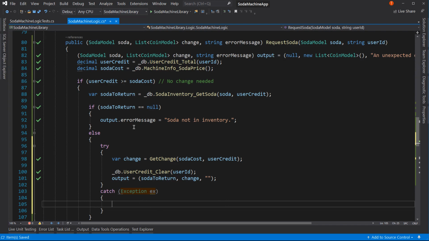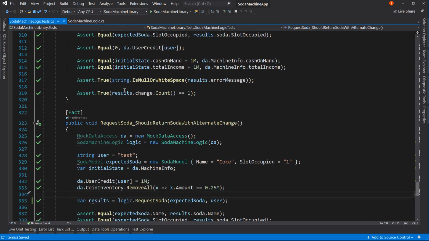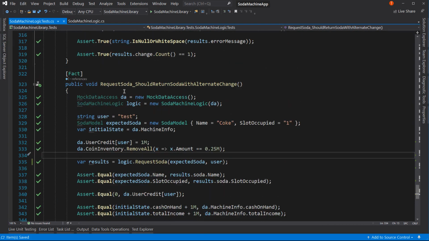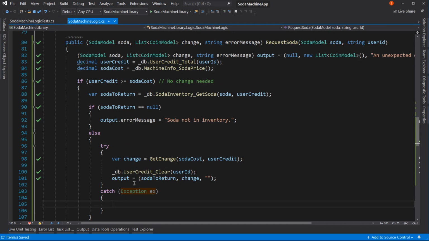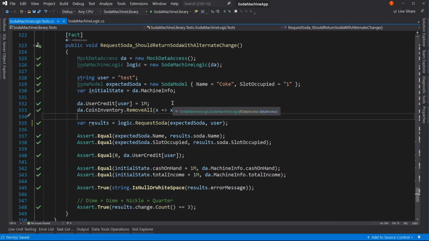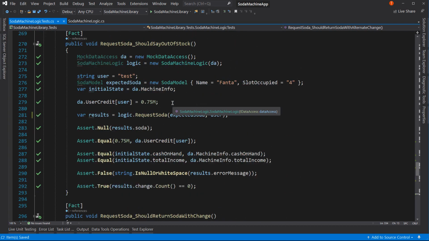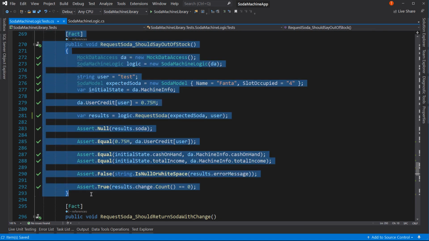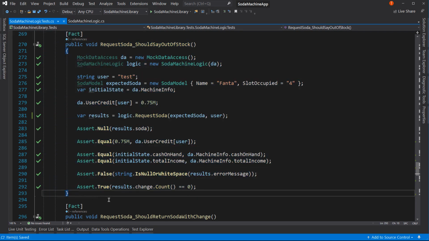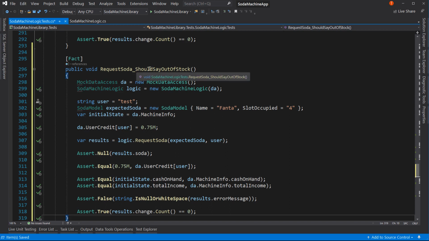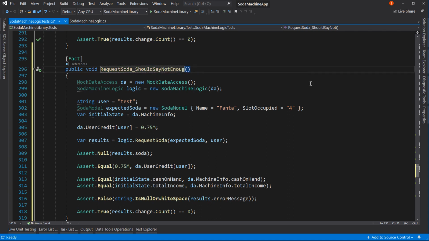But before we do that, I am noticing that I don't have any failing tests. So if I don't have any failing tests, how do I know that the code, the logic that I write is correct? I don't. So let's come over here and look at a test. Let's grab a test like this. I think this will work. And let's paste it down below and say, instead of out of stock, should say not enough change. Something like that.